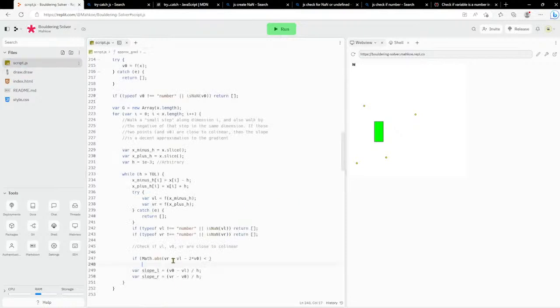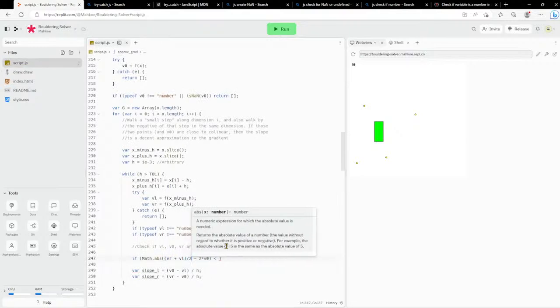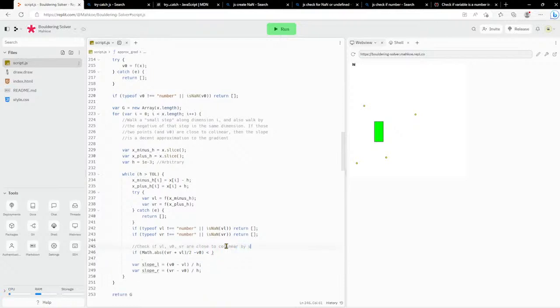So it's VR plus VL over 2 minus V0. But because divisions are, well, whatever, I don't care. By seeing how far V0 is from the average of VL and VR. So if that distance is less than, I don't know, 1e minus 5? Totally arbitrary.